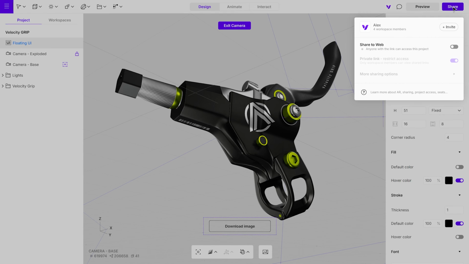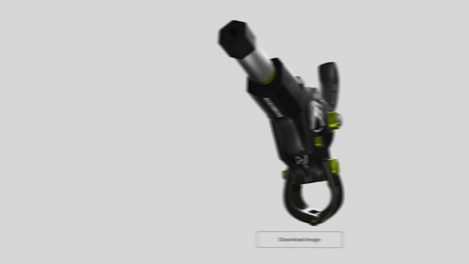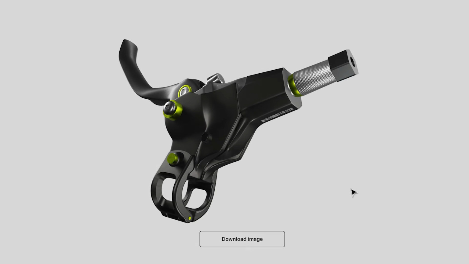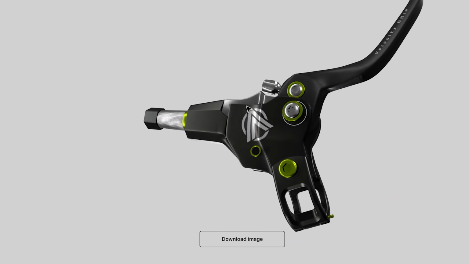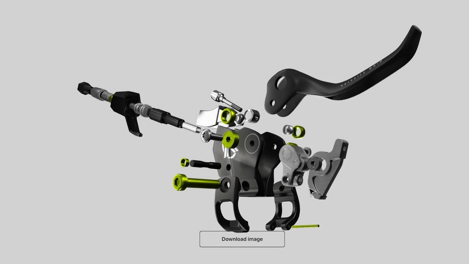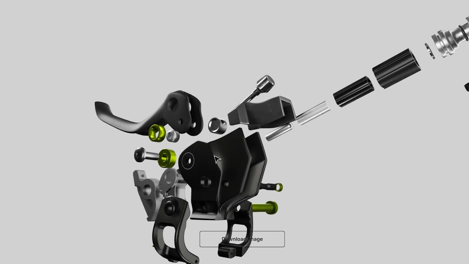Now, let's share the project. Anyone with the link can download the image directly from the viewer. That's it. You now know how to use Vectary's image export features and create interactive elements for easy downloads. With these tools, you can enhance your projects and share stunning visuals with others.